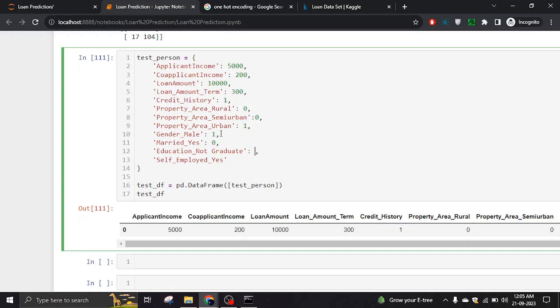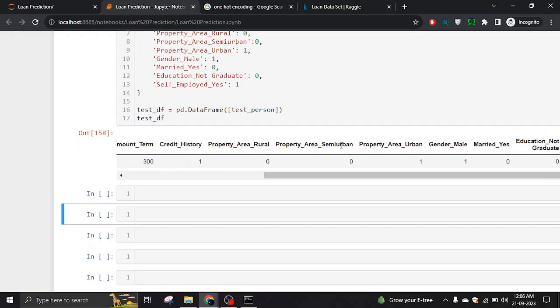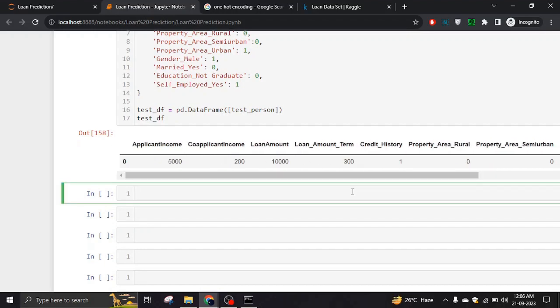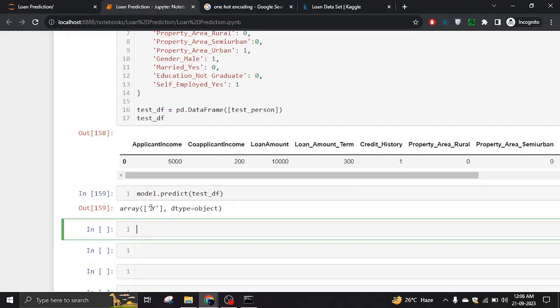Is he educated? Yes, he is... education not graduate. No, no, he is graduated. So we're going to say zero, right? Zero basically means that he is graduated, because here we can see education not graduate. If I provide one, that would mean that person is not graduated. And then we have self-employed. Yes, he's self-employed. So now if I run it, we have some extra columns over here on the right side. Now let's predict the loan status of that person. So model dot predict, and then I'm going to pass the test data frame. Yes, that person can pay back his loan.